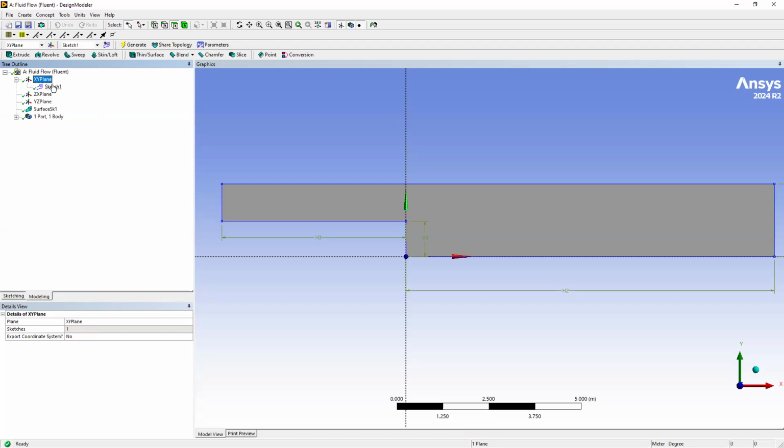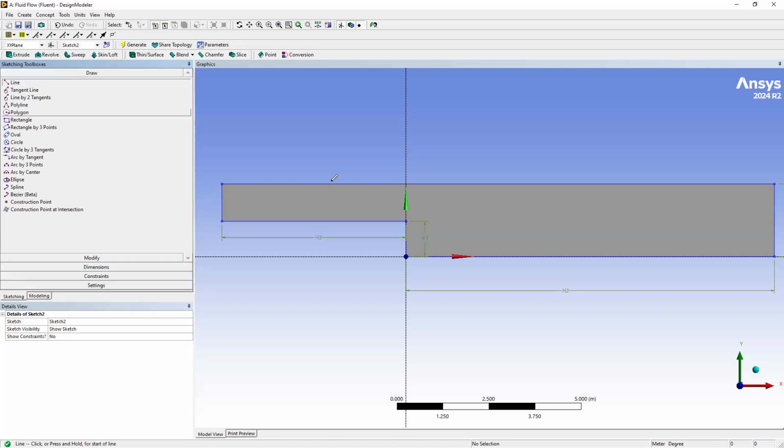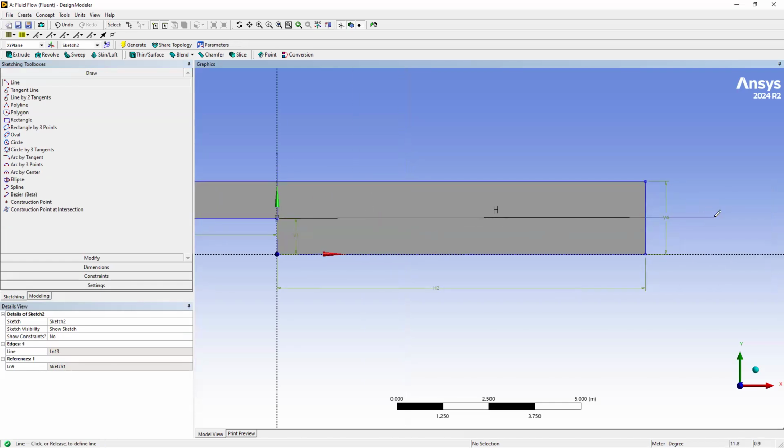First sketch is done automatically by the design modeler. For the second sketch, you have to give the command explicitly. So you have to click on the new sketch here, select a new sketch, and just draw two lines. One line vertically, second line horizontally. So it will divide into three parts.